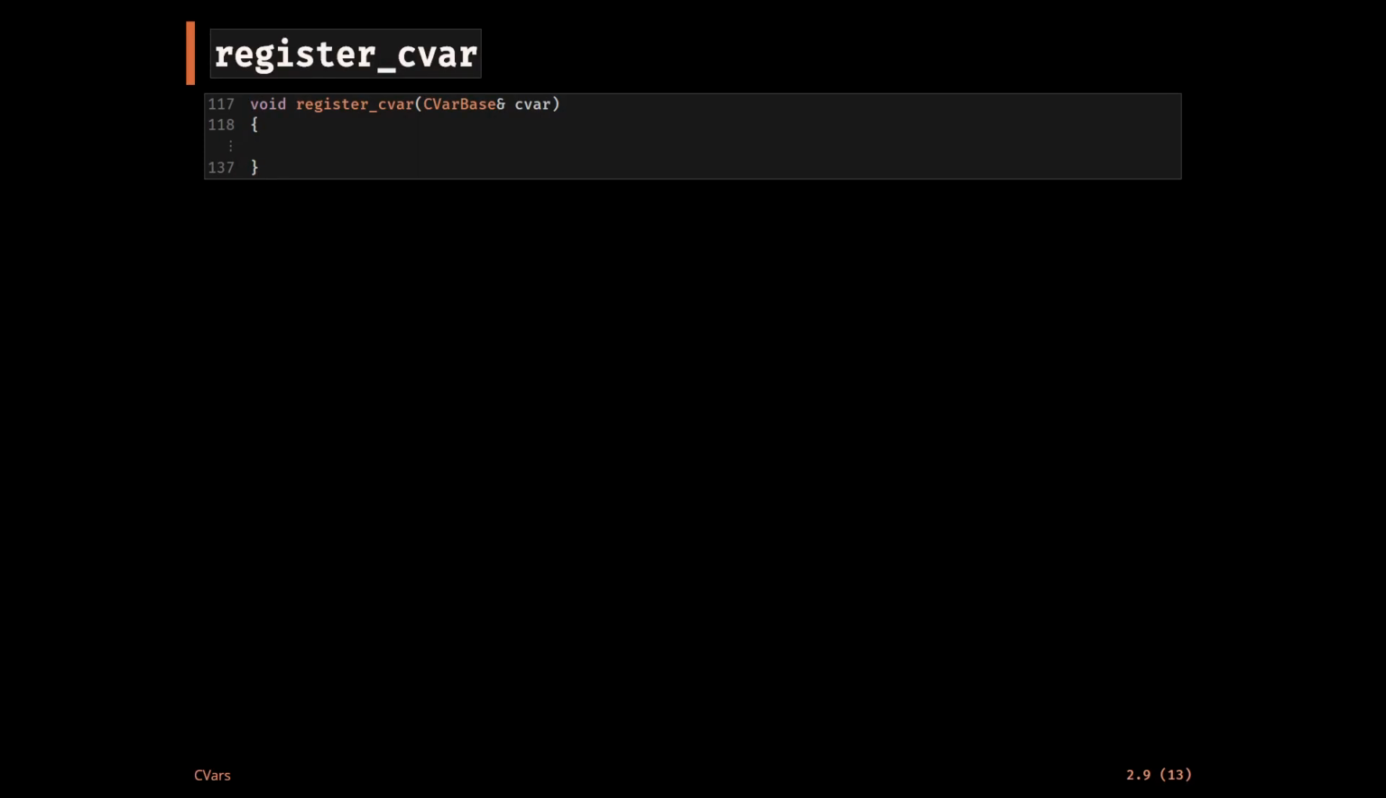Cool. So, the register CVar function. Let's start here. Basically what we take here is a reference to the CVar base, so we can call all those virtual functions on it. But one question I pose to you is, what should we store the CVars in? What would be an appropriate type to store them in? Someone here said vector. Anyone got something different?